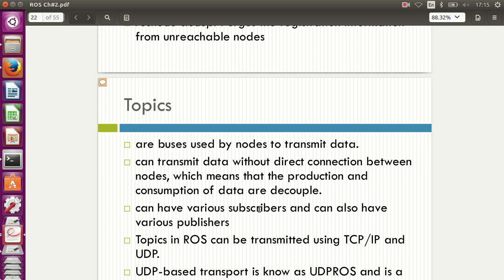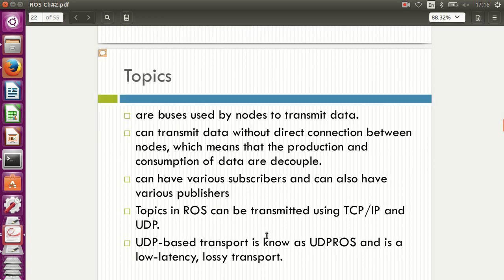A topic can have various subscribers and can also have various publishers, but you should take care when publishing the same topic from different nodes because it can create conflicts. Each topic is strongly typed by the ROS message type used to publish it, and nodes can only receive messages of a matching type. A node can subscribe to a topic only if it has the same message type. So these are all the topics.